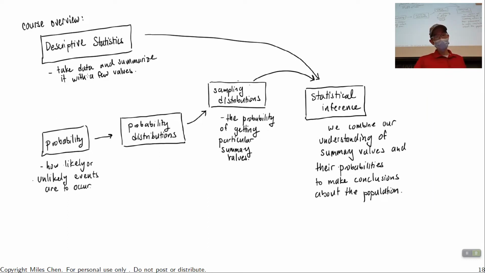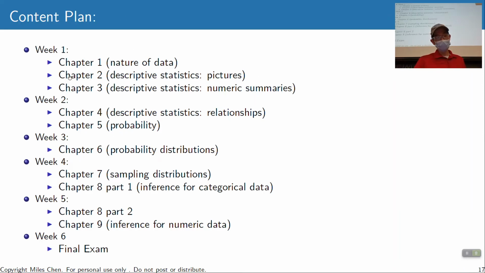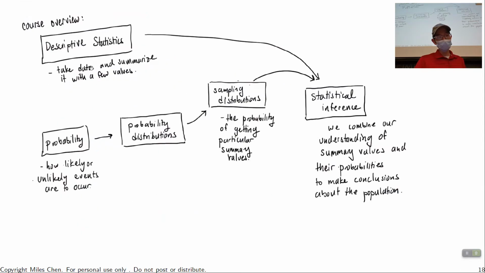So the first week is all about descriptive statistics. Chapters 1, 2, 3, and actually chapter 4 is also all about descriptive statistics. How do we take our data? How do we summarize it? How do we describe it? How do we draw pictures describing our data? Once we understand how to do that, then we're going to shift over to another topic, probability. And probability is all about how likely or unlikely some kind of random event is to happen.